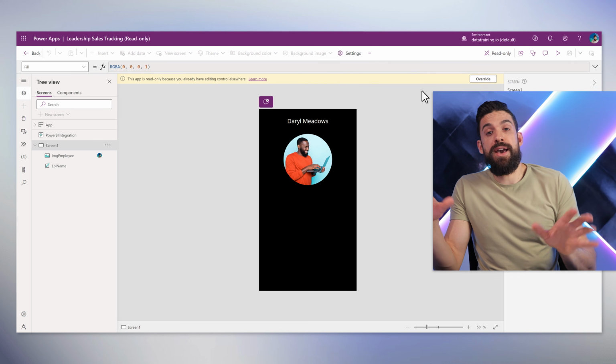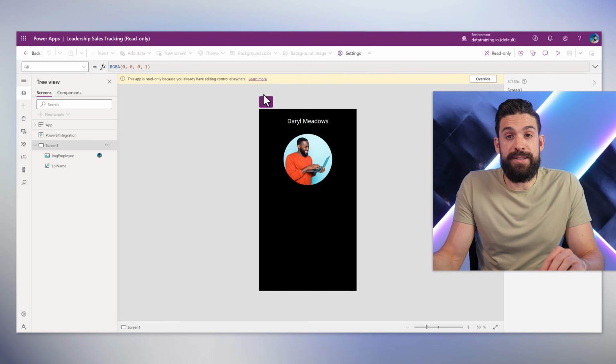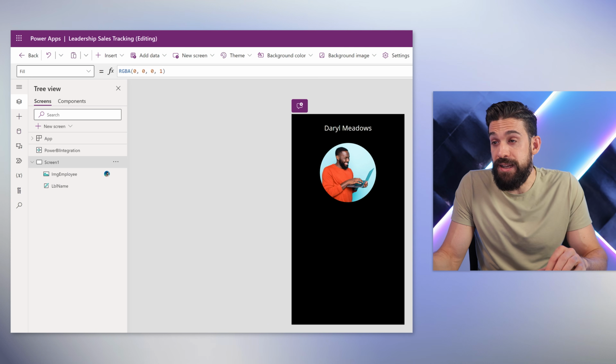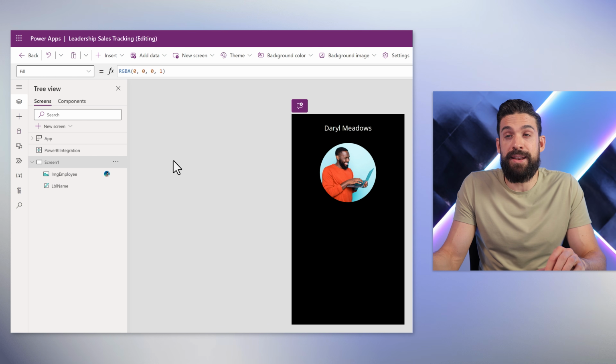Now, if you have another instance open of that same Power App in a different browser tab, then it might be that you have to click on override first before you can start making changes. Okay, now here we are back again in Power Apps.